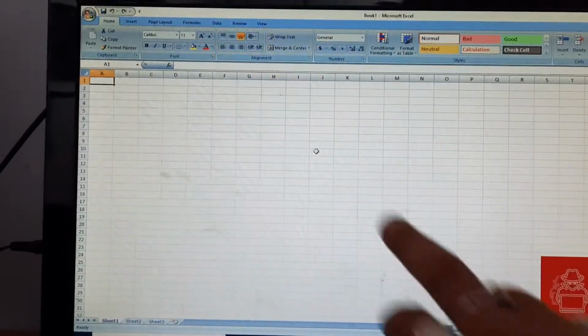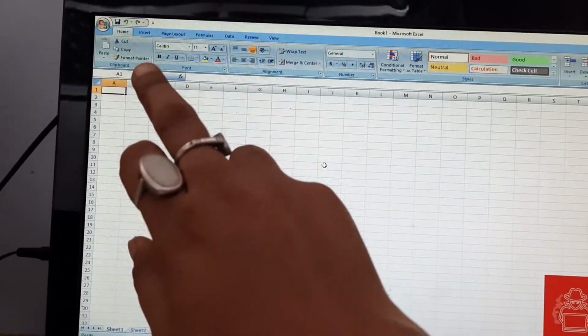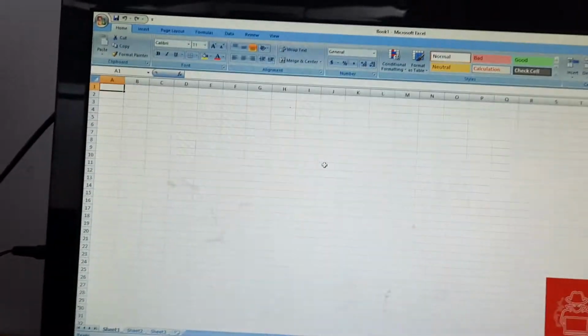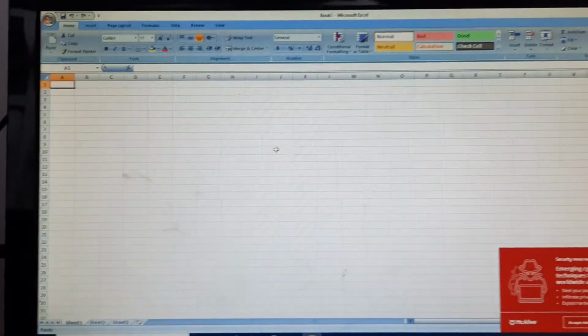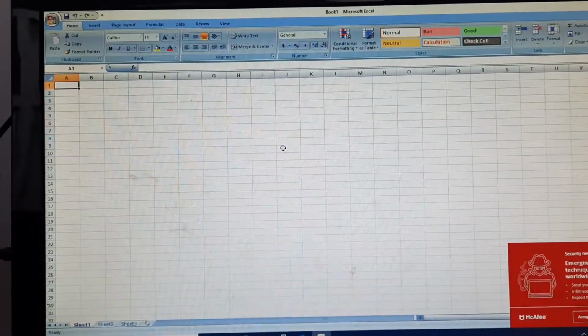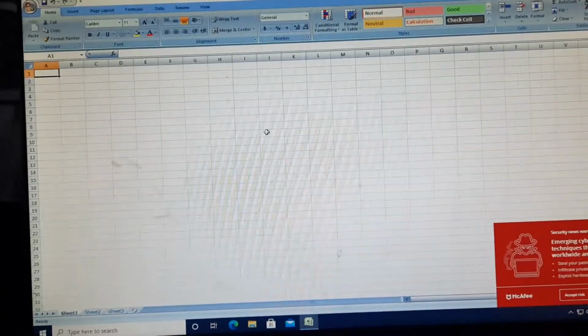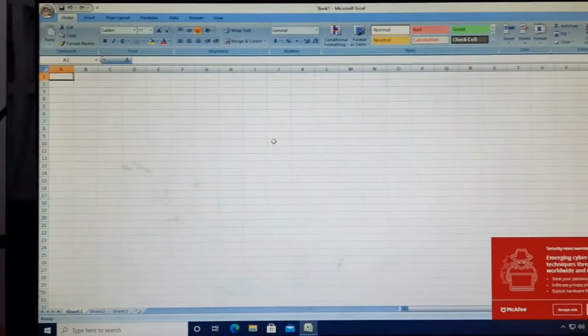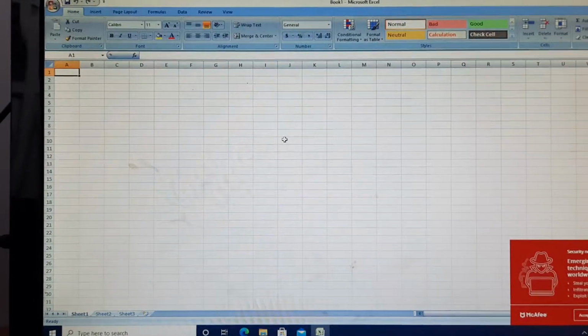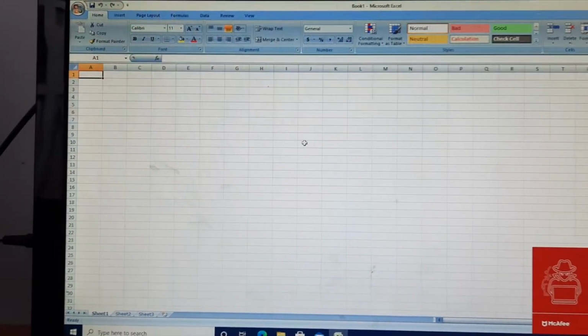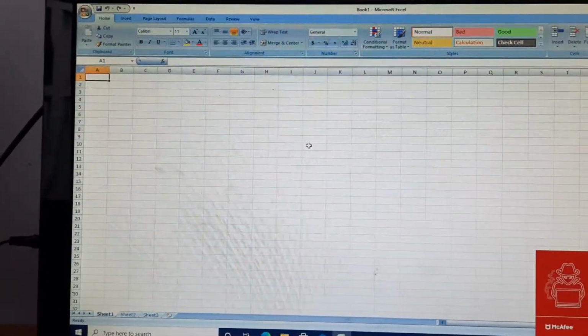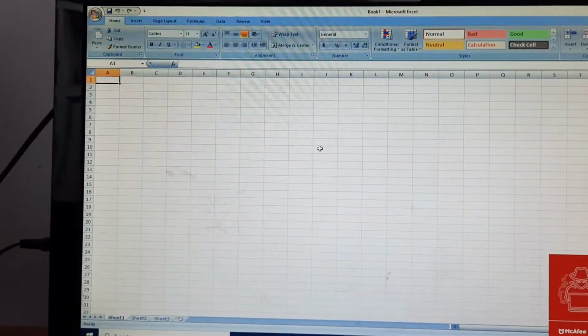So I have told you about the name box. See, where it is written A1, it is called the name box, where the row is 1 and the column is A. Beside that, the formula box is there where fx is written. Whatever data you write inside the cell will show there in the formula box.